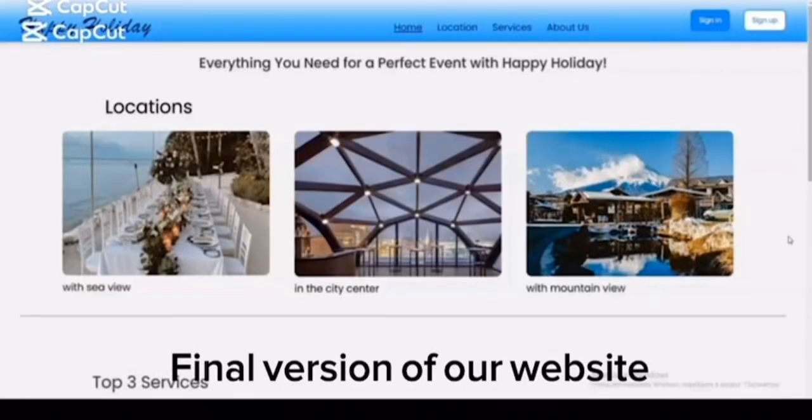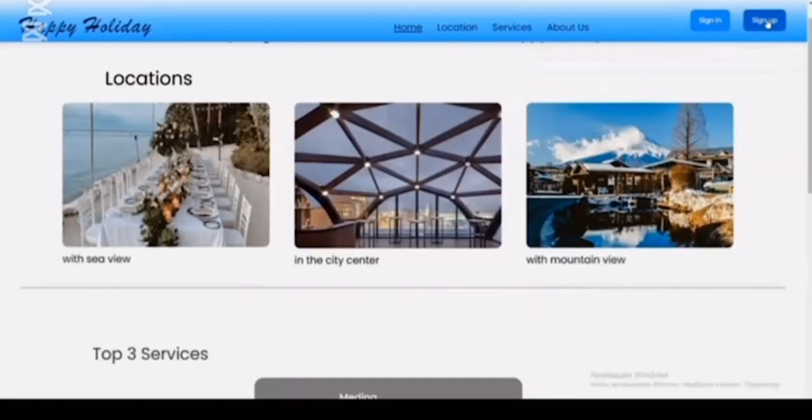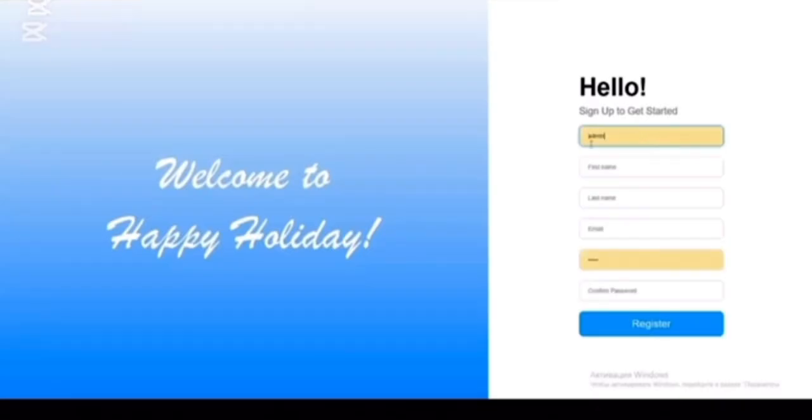This is our site, Happy Holiday. So today, what are we going to do? At first, our site is working now, and we go to the sign up page. So we should sign up at first. So let me do that fast.